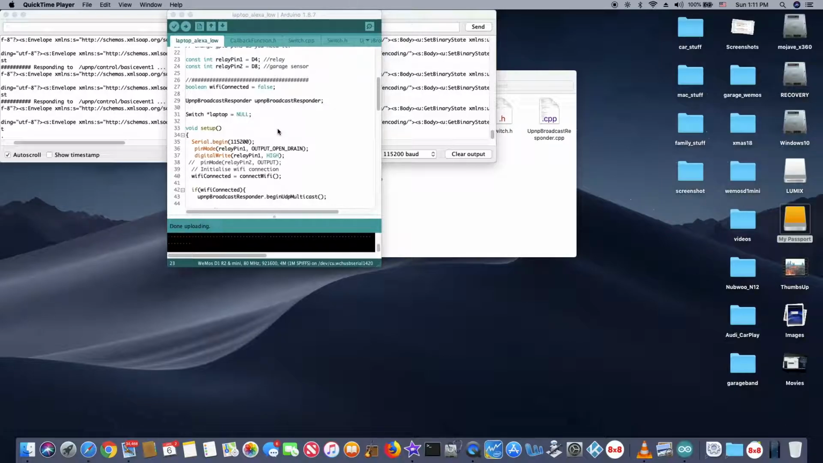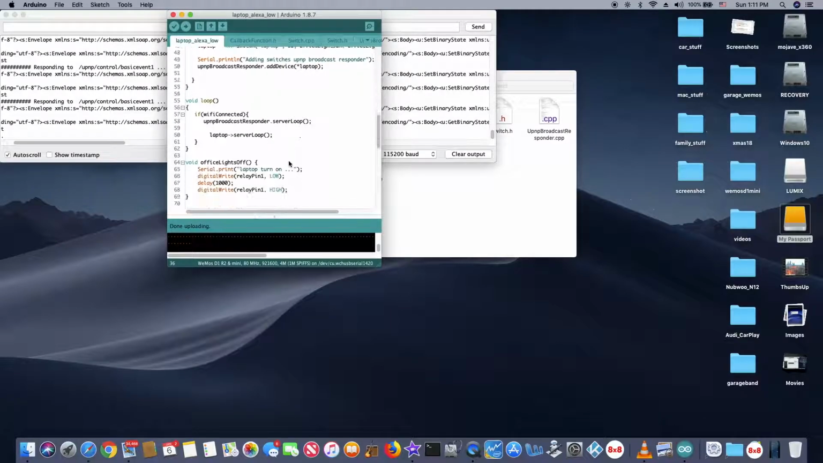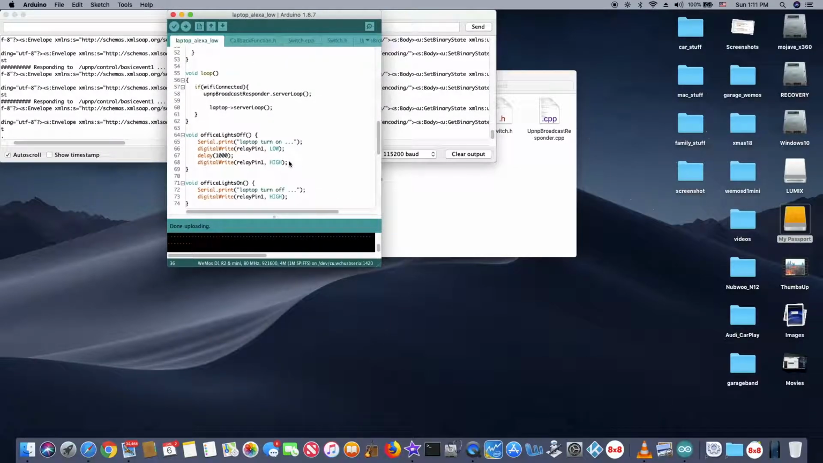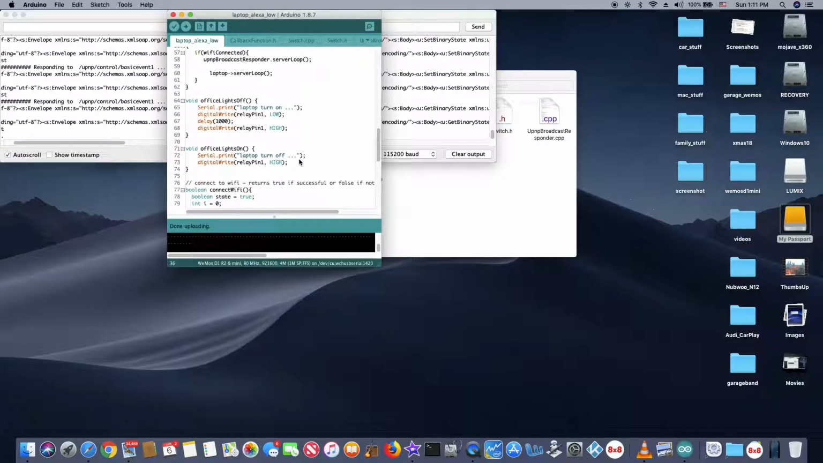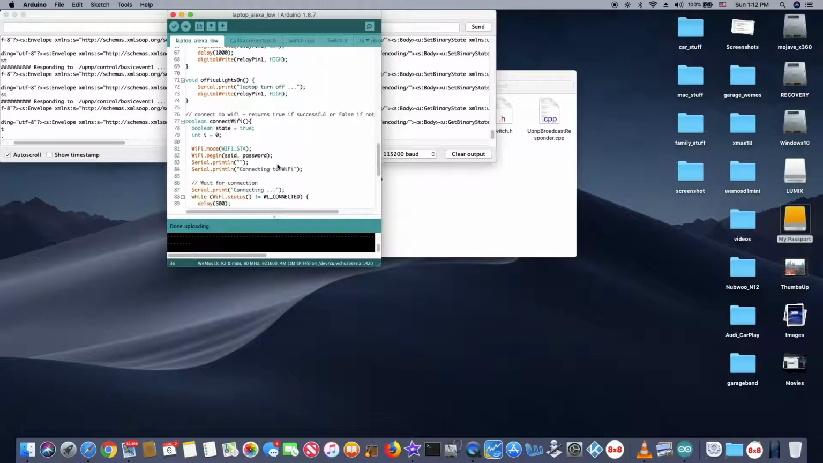Okay, so this one is for the low level trigger relay. What we need to do is the pin mode. You have to define it as output open drain, and we also initialize the digital write to high to make sure that it's always high so it won't turn on. In the same way, the turn off is to toggle, and turn on is to actually turn the laptop off. So it's high. When it's high, that means it's not toggling low, it will toggle.